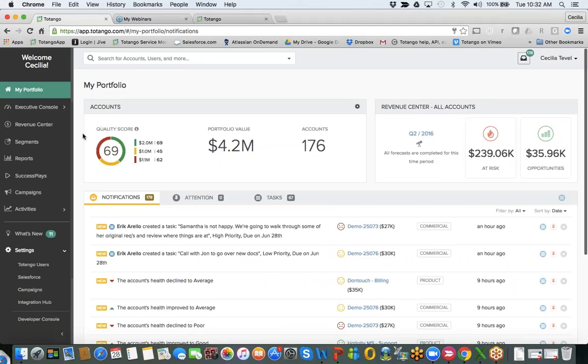So you'll have a snapshot into how many customers you have in total, what's the total portfolio value, and also what is the distribution of health. So you'll actually be able to see how many customers fall into each health bucket.